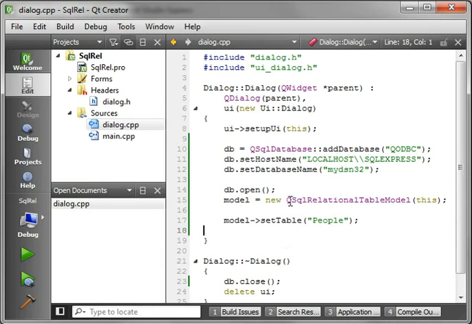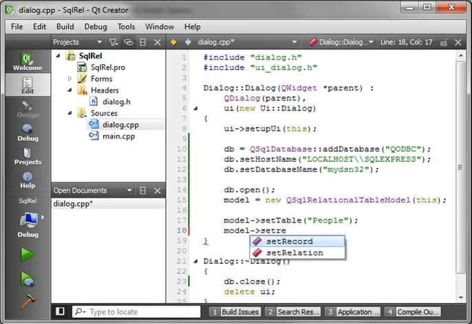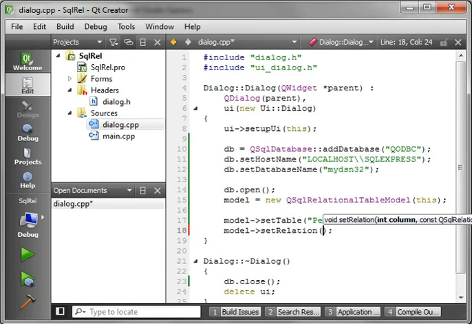Now, the claim to fame with the SQL relational table model is that you can set a relation between two tables, or actually between multiple tables. And I'll show you what I mean here. We'll say model.setRelation, and you want the column, so we're just going to say the first column, or column 0, and now we need to create a SQL relation.